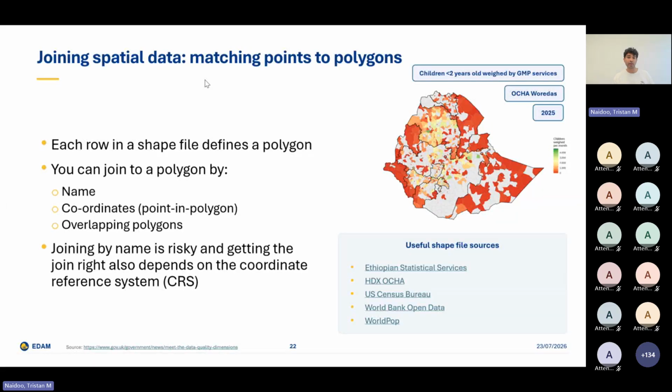If you look at the figure on the right, that's the OCHA shapefile. We'd have a shapefile without any values attached to it. Then separately, you've generated a data source, so you have a tabular data source where you have values attached to a Woreda, and you want to say, how can I link those values to the shapefile so I can view it visually? That's what you can see on the right. It's looking at children who have been weighed by GMP services, joined to the OCHA Woreda for specific years. So you have these data points and you have the shapefile.